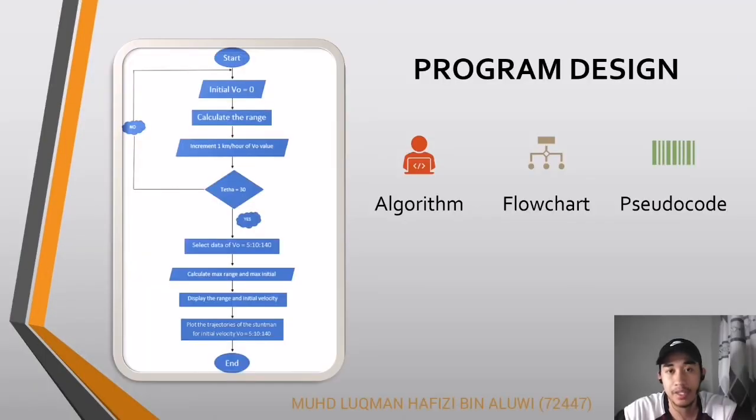Hello, my name is Muhammad Lukman Hafizi bin Alwi, metric number 72447. I'm going to present the program design of our project. First is the algorithm. An algorithm is a step-by-step procedure which defines a set of instructions to be executed in a certain order to get the desired output.